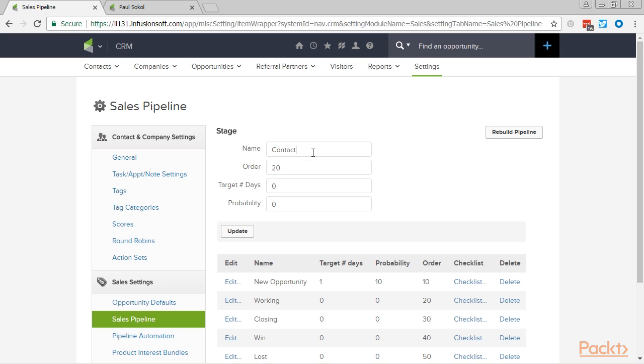The next in line is contacting. And this means that the sales rep has made one attempt to get a voice-to-voice communication, but they did not reach the lead.